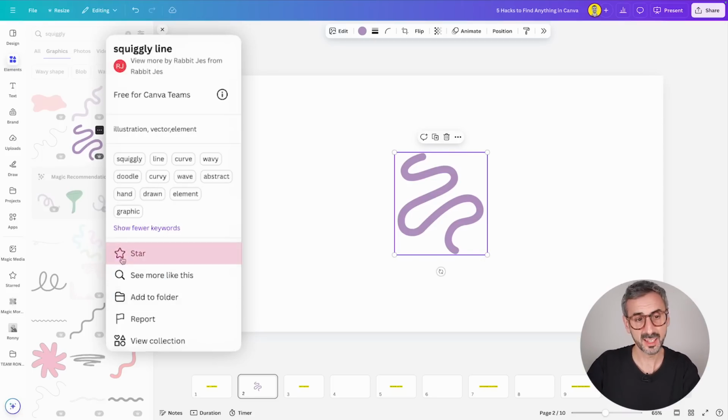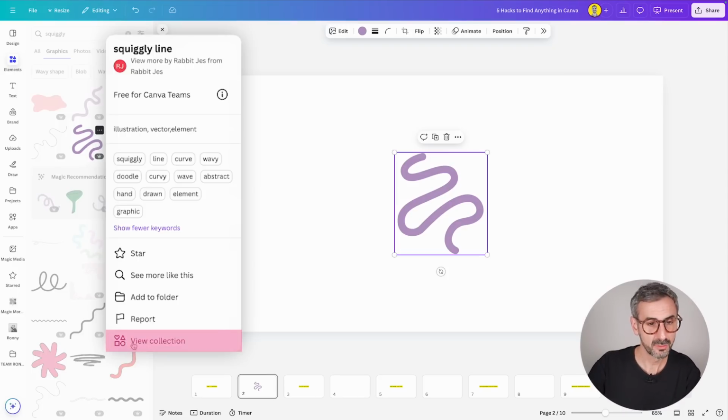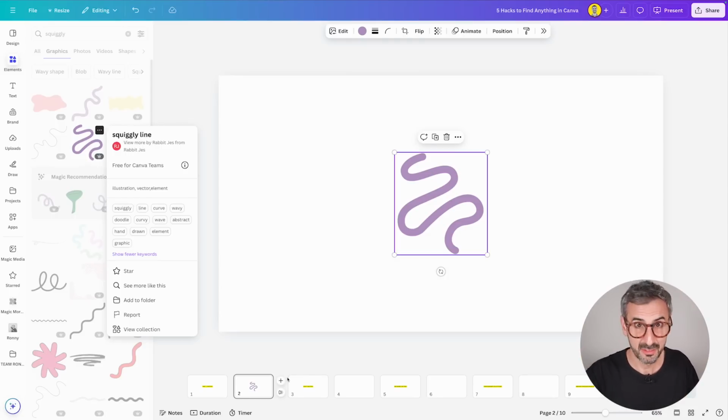Next, I can star this element, so it will appear in my star folder. I can see more like this. I can add it to a folder, can report it if I judge it's inappropriate for Canva, or I can view collection. In this case, I am lucky enough that this squiggly line is part of a broader collection. Now, this is my lowest level hack, okay?